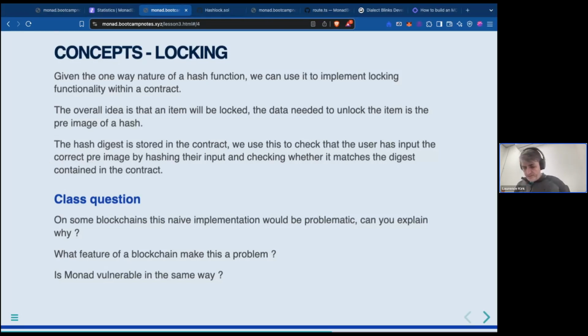The reason that this is problematic, the feature of the blockchain that makes this a problem, obviously, is the fact that we have a concept of a mempool, or the idea that transactions are pending, that there is a time when transactions are visible, but they haven't been included in a block.